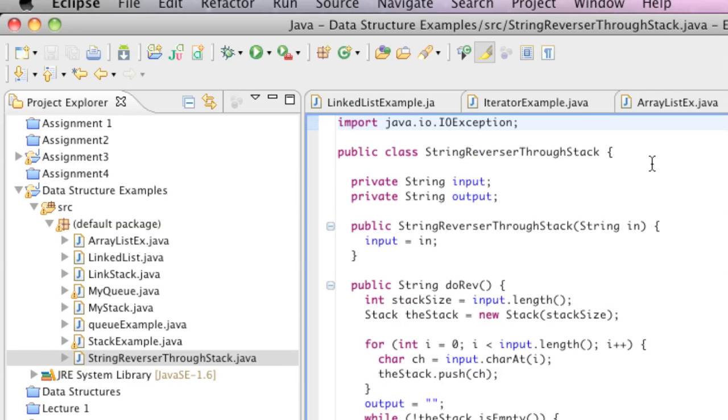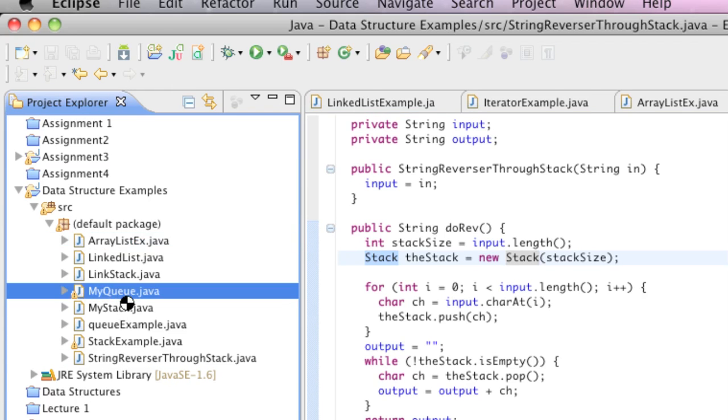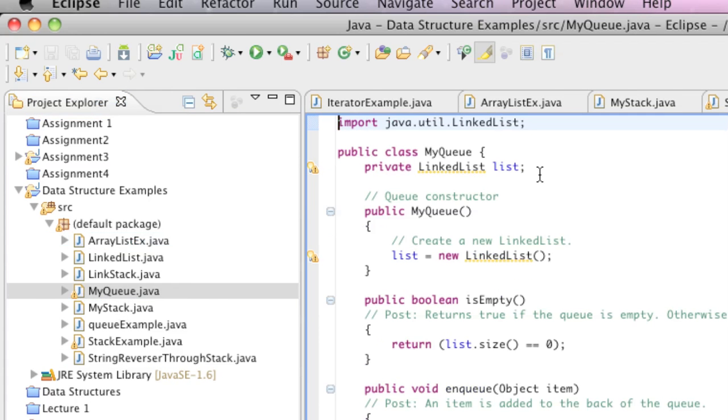String reverse, I think this one's actually using, this is IO exception. String reverse through stack. Taking a stack of a string and reversing it. That's using a stack, built-in stack. So, the queue is essentially a linked list queue. So it's taking a linked list, which is kind of similar to, instead of an array list, this is a linked list. So it's kind of interesting to see all the different varieties that you have, and don't make your own. Use what's built in. Is the general rule.